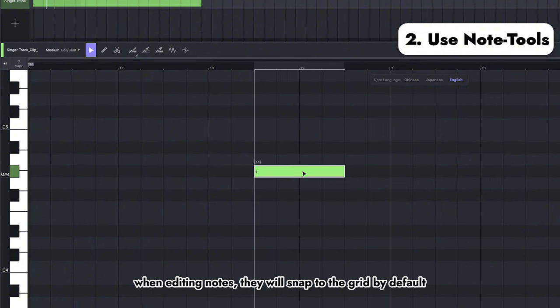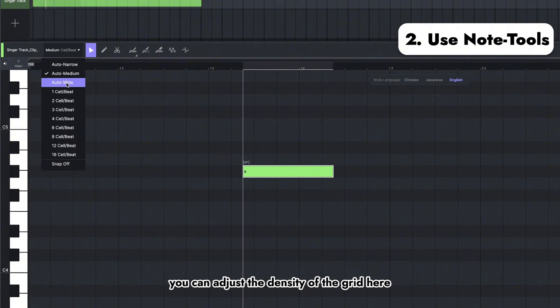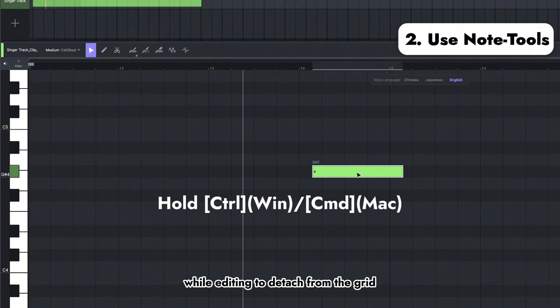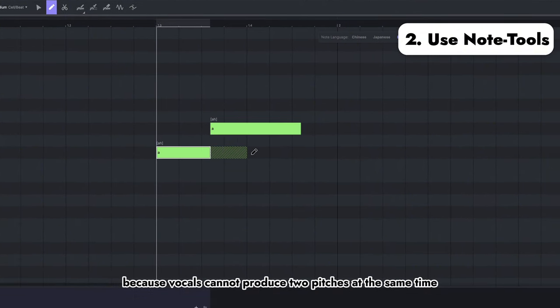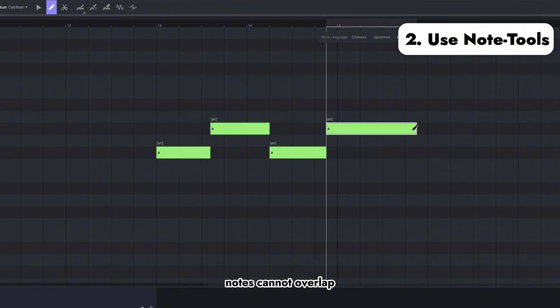When editing notes, they will snap to the grid by default. You can adjust the density of the grid here. Press and hold a shortcut key while editing to detach from the grid. Because vocals cannot produce two pitches at the same time, notes cannot overlap.